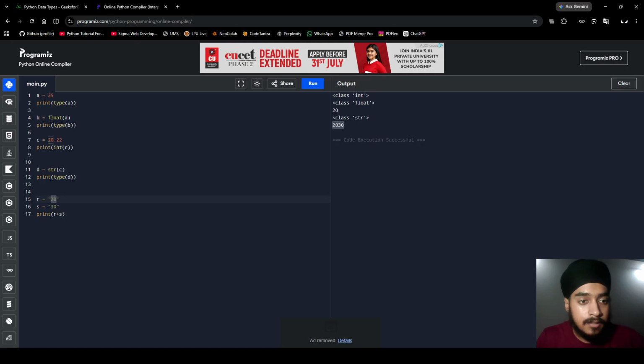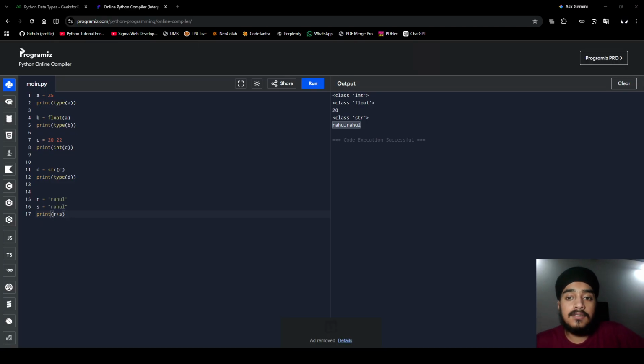If we write here Rahul, the same keywords, it will print Rahul in the same line. So you can also use the addition operator just like this.